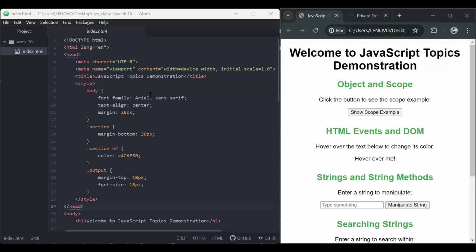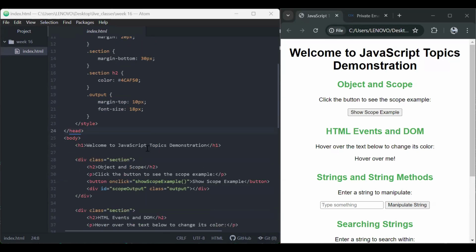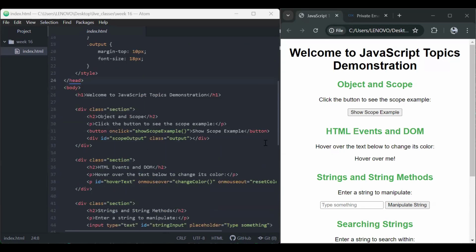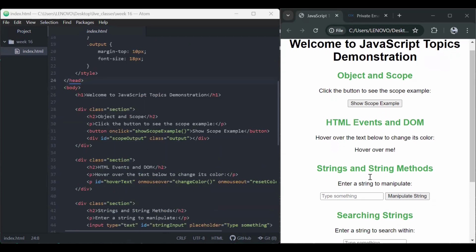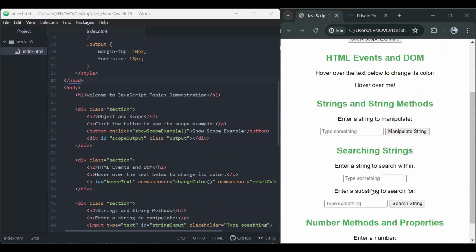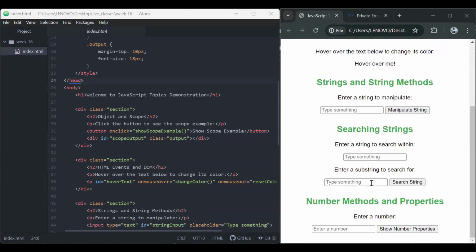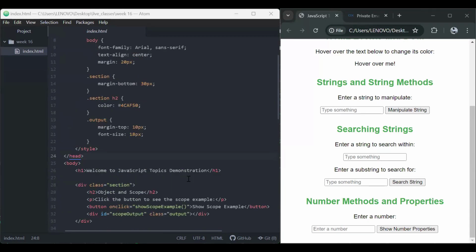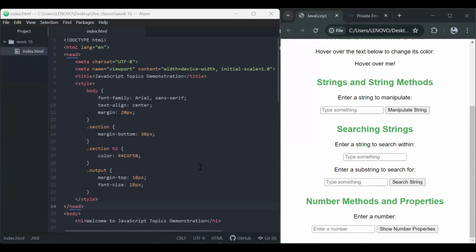We'll be looking at the topics we've treated in the class lesson. We're going to look at objects and scope, HTML events, strings and string methods and search in strings, and also number method properties. So hopefully, in the time we have today, we'll be able to look at all these topics.